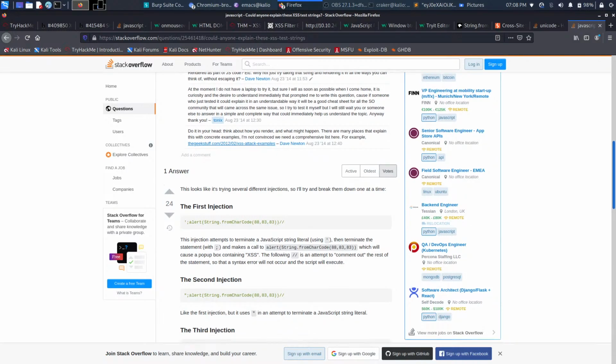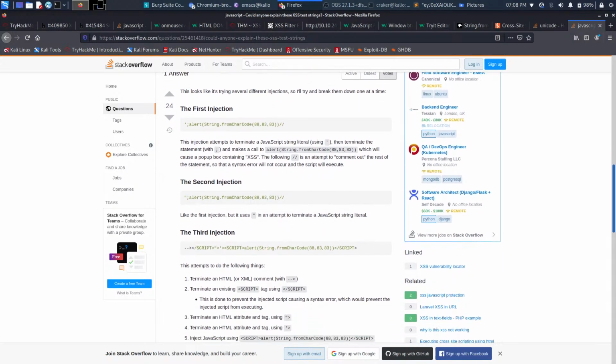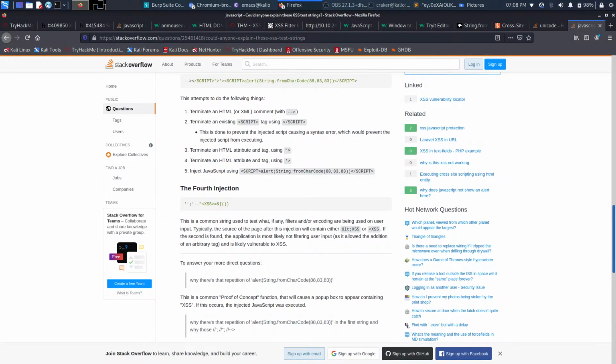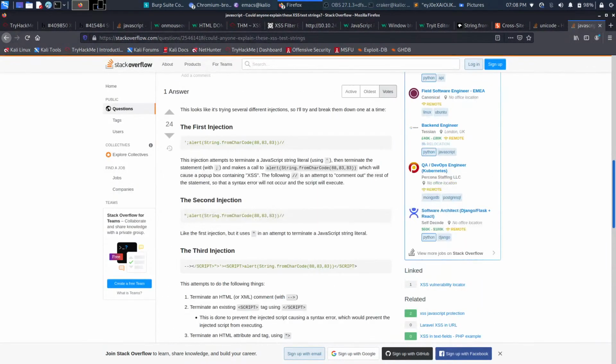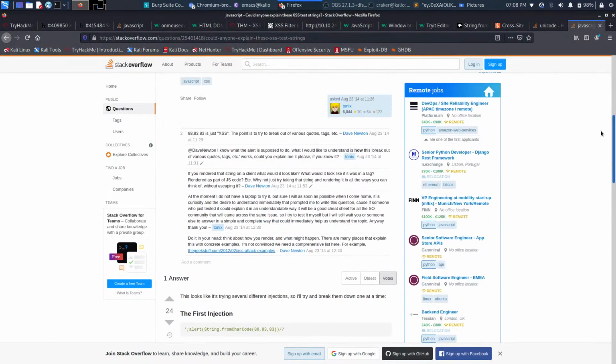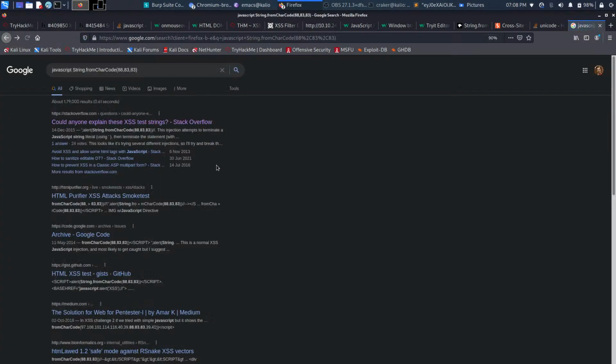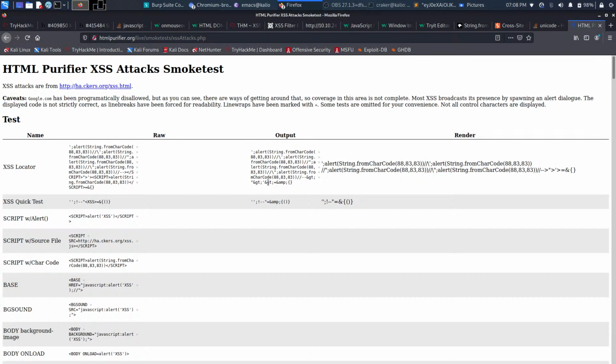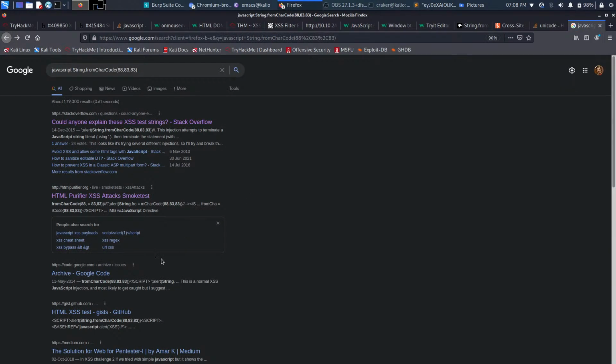Not interesting injection. Third injection. Pull with the clock like a pull with the heart. Pull with the clock.